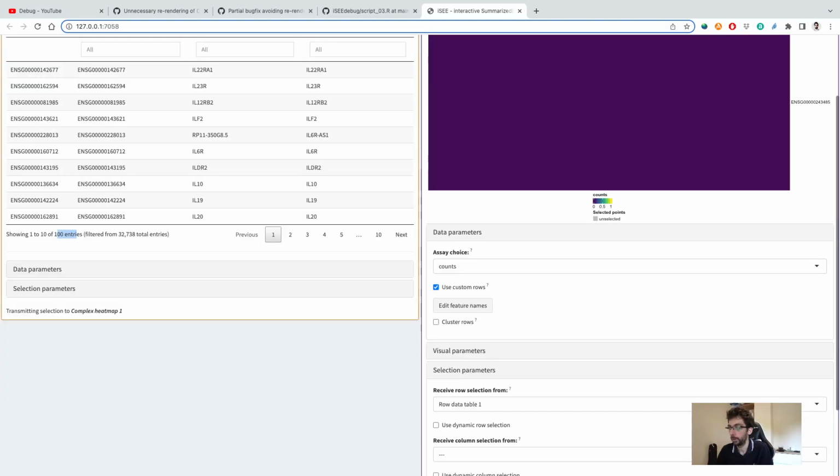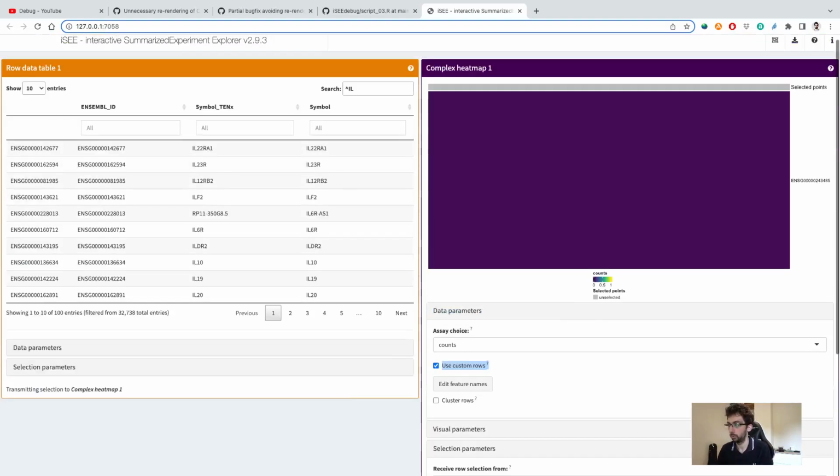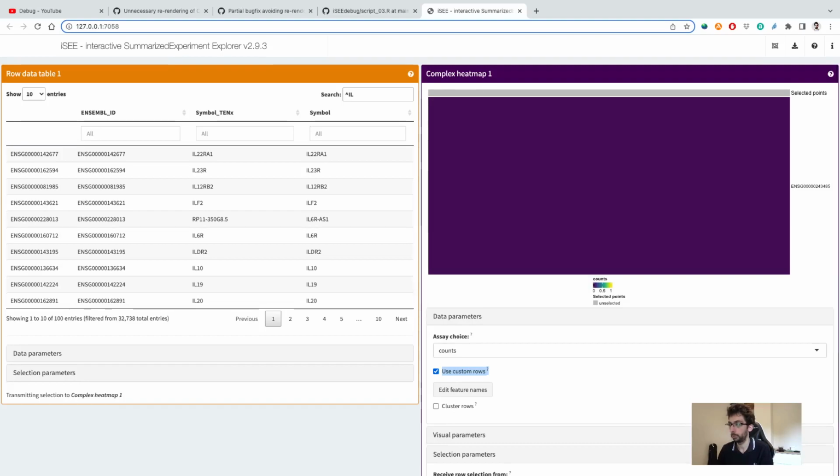And what I want to highlight is, if I also click that box restrict to selected columns, the heat map will also re-render, because again of this special heat map behavior that's not capable of distinguishing between a row and a column selection. So if that box is ticked or unticked, the heat map will re-render. So what I'm going to do is the natural thing of unticking the custom rows.